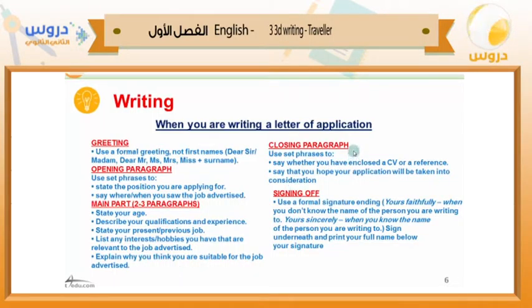Then you close the paragraph, and when you close the paragraph, you use a set of phrases to say whether you have enclosed a CV or a copy of a CV or a copy of a reference. And by a reference, we mean something, to whom it may concern, that your boss in your previous job wrote for you. Most of the time, make sure that your reference is a good one. And then say that you hope your application will be taken into consideration.